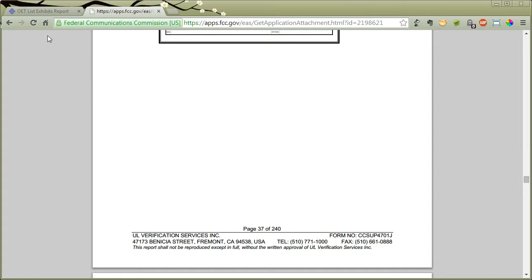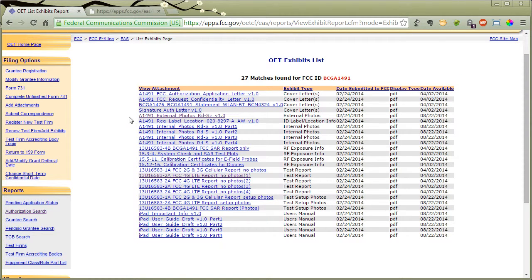So at this point you can go back to the exhibits list and click through some of the other items, and I encourage you to do so to become a little bit more familiar with a test report and the structure. So that's it for this tip.